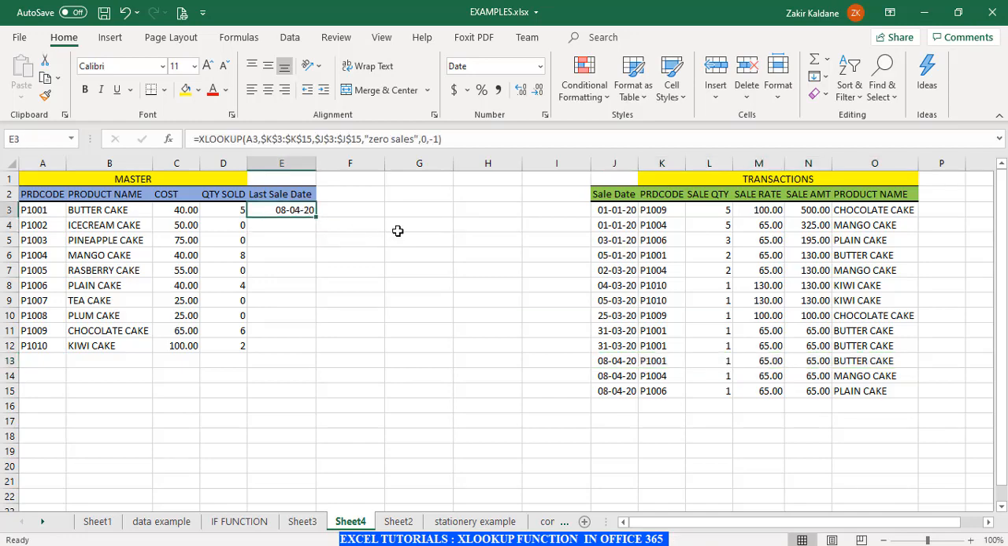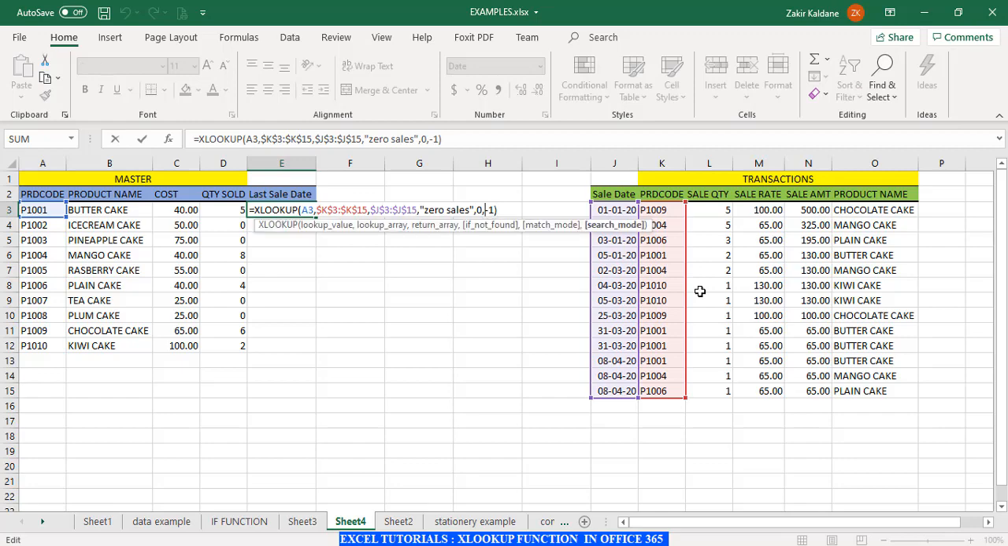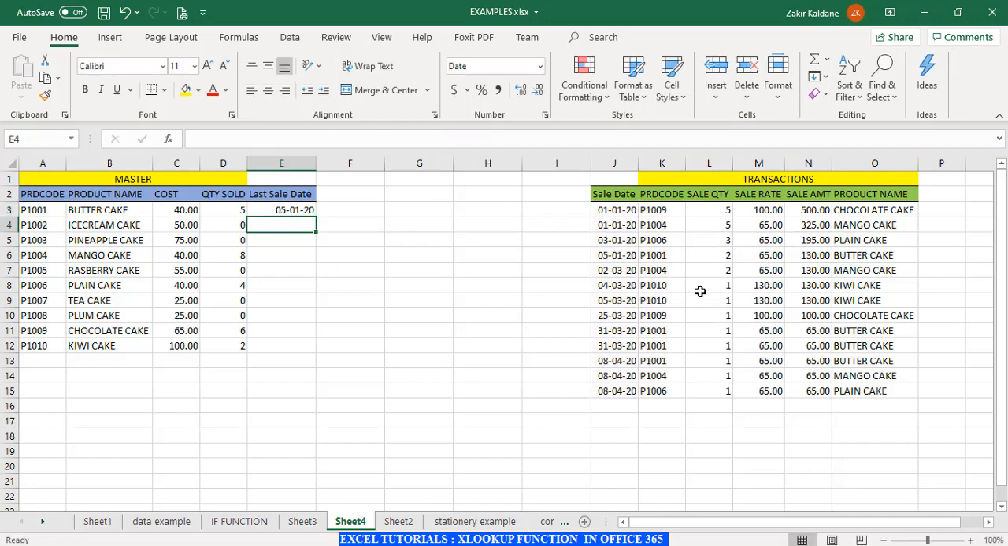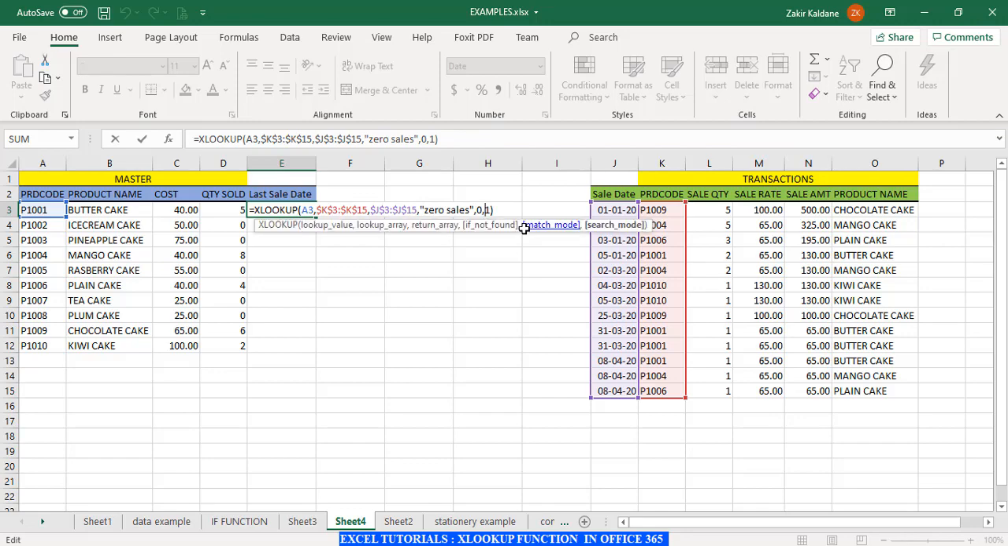Now in this particular case, instead of -1, if we had put +1, and hit enter, see the results have changed. Why? Because in this particular scenario, XLOOKUP has gone to search from the top. So it starts looking from the top and it comes here to P1001 and it sees the relevant date in respect to this code over here is 51. So it puts 51 over there instead of the other dates. I hope this is clear. Now we will change it to -1 because this was our target.